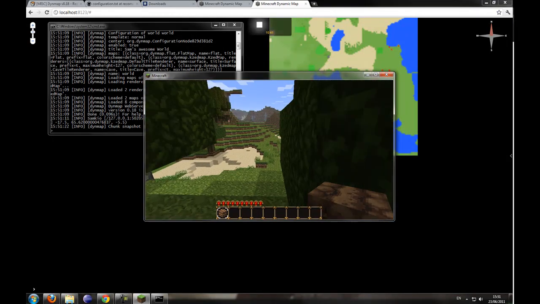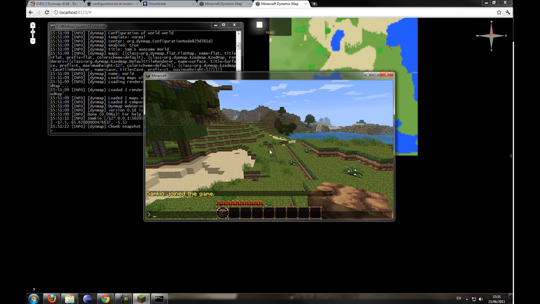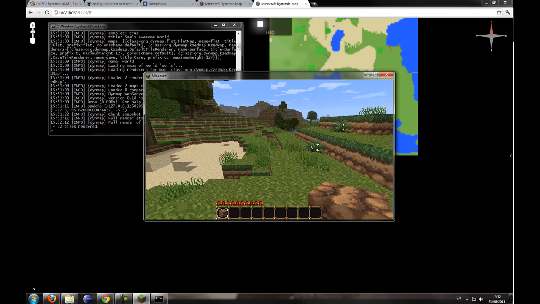How do I do it? Well, the easiest way is to do dynamic map render, and that will render the one tile of the map where I'm standing. Or I can do full render. Now this is what I tend to do pretty much all the time.